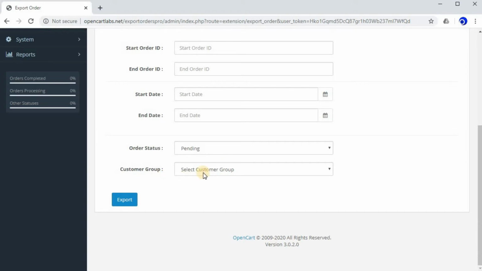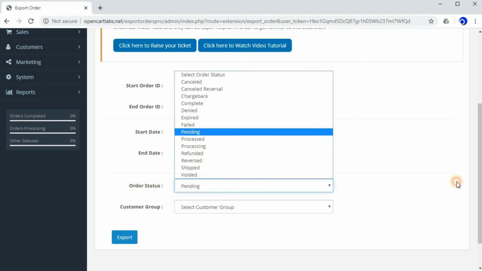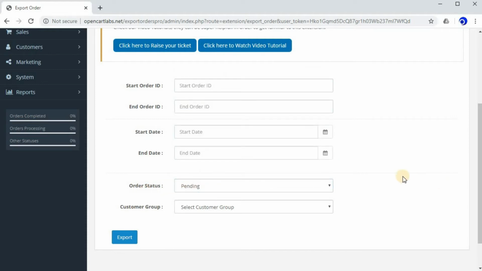You can also select orders based on customer group. We haven't created any customer group in this dummy account. You can create and you can export orders accordingly. One more thing. Let's assume you want to export orders between a particular date range and of a specific order status. So how can you do that? Yes, you can do that. You can use all these filters simultaneously or any 2 or 3, whatever you feel like.